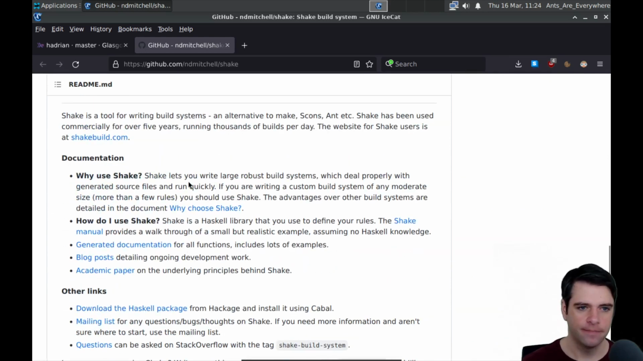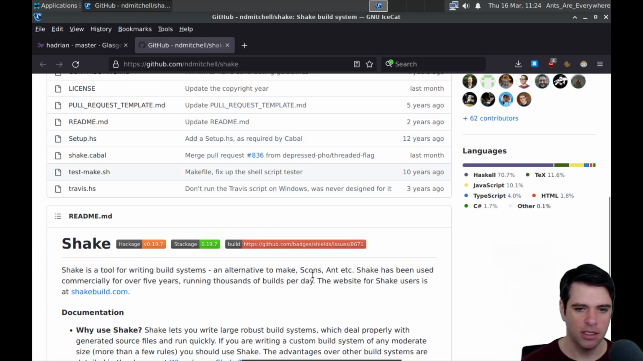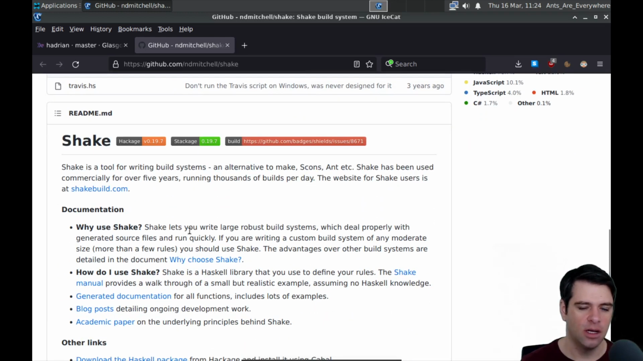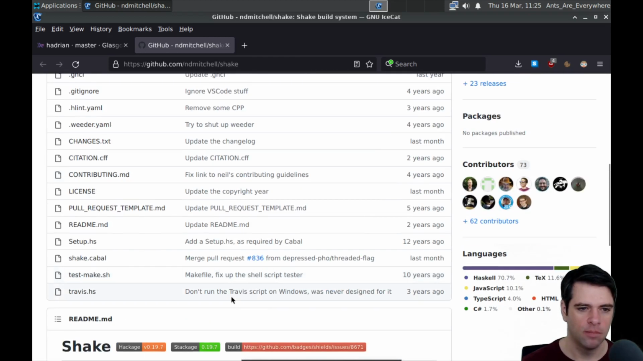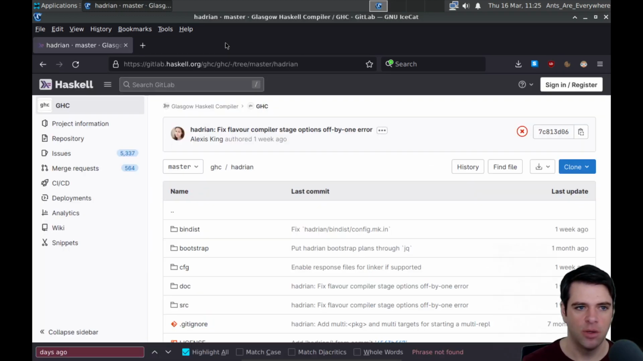And then what is Shake? Shake is a tool for writing build systems, an alternative to Make, scons, and etc. Shake has been used commercially. Okay, great. It compares itself to Ant. So it's like a build tool. It might be based on Make, which is why it rhymes with Shake. But okay, it's a Haskell library for building build tools, and I guess Hadrian builds on top of it.